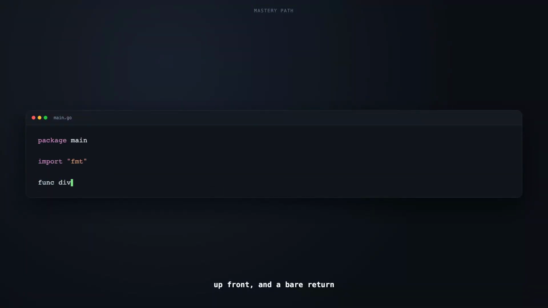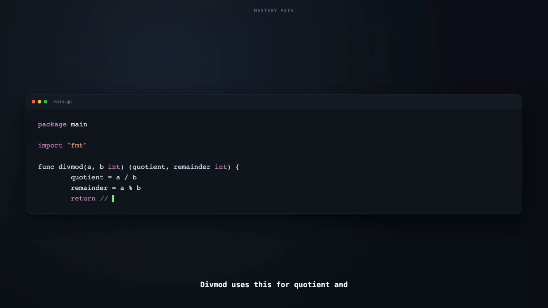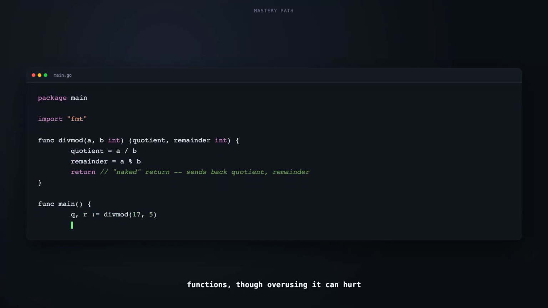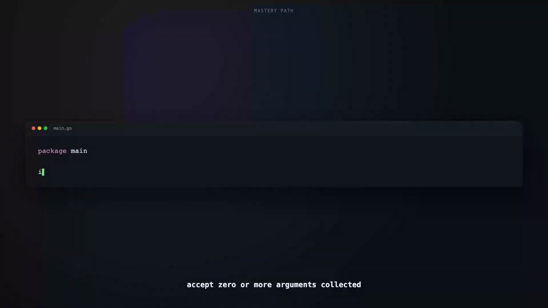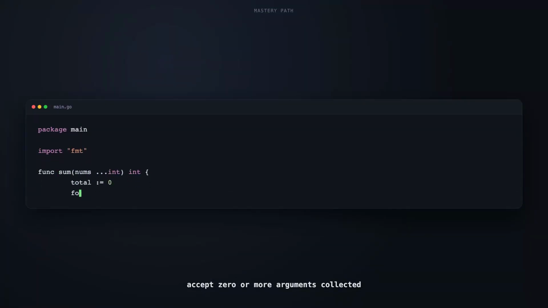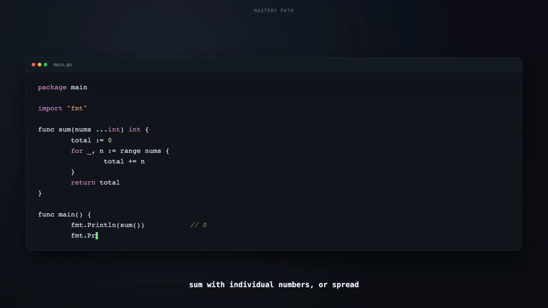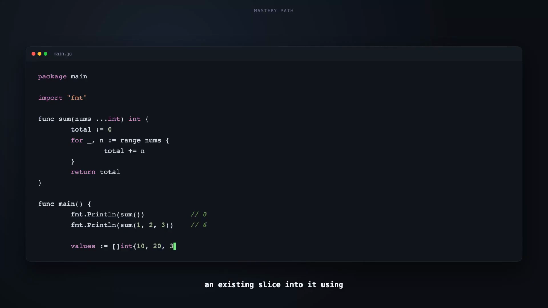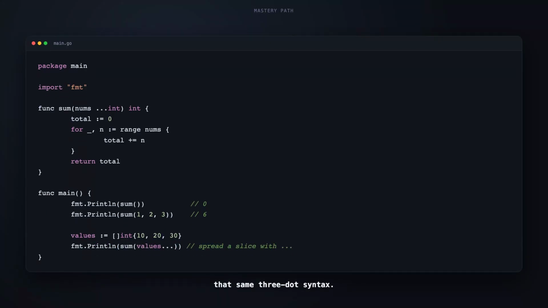Return values can also be named up front, and a bare return sends back whatever they currently hold. Divmod uses this for quotient and remainder. It's handy for short functions, though overusing it can hurt readability in longer ones. Variadic parameters, marked with 3 dots, accept 0 or more arguments collected into a slice. You can call sum with individual numbers, or spread an existing slice into it using that same 3-dot syntax.